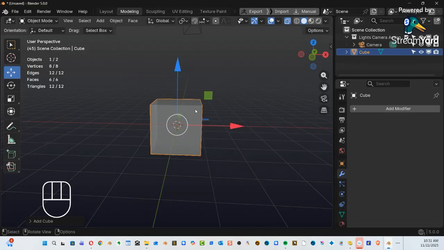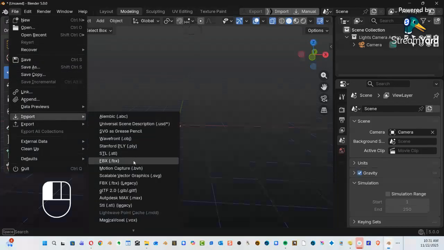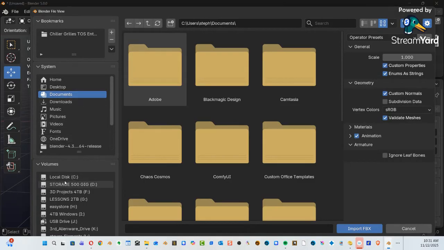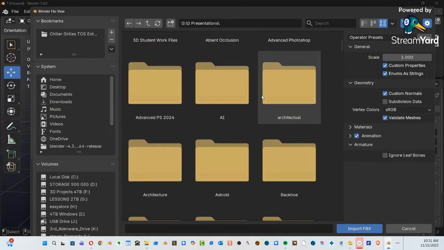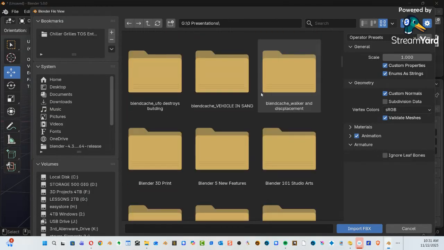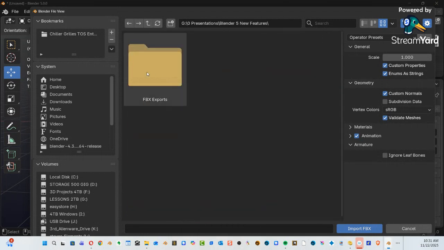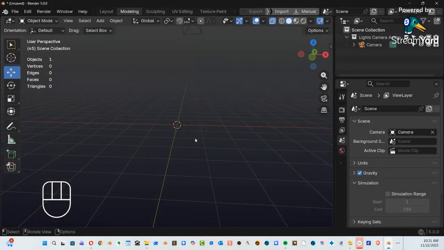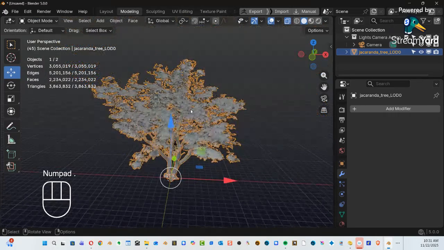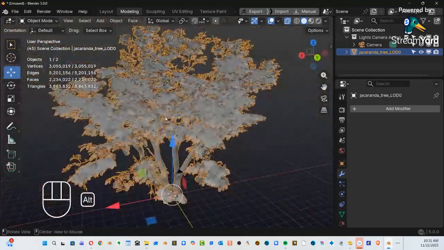But here, let's open up, let's go get that file. Let's go to File menu, Import, FBX. Where do we put it? We put it over here under the Lessons folder, and then we put it under Presentations, and then under Blender 5 new features. So let's go find, there it is. FBX exports, there it is. There's the tree. Double click it. And we wait for it to come in because it's thinking. There it is. Look at that. It's pretty darn good.